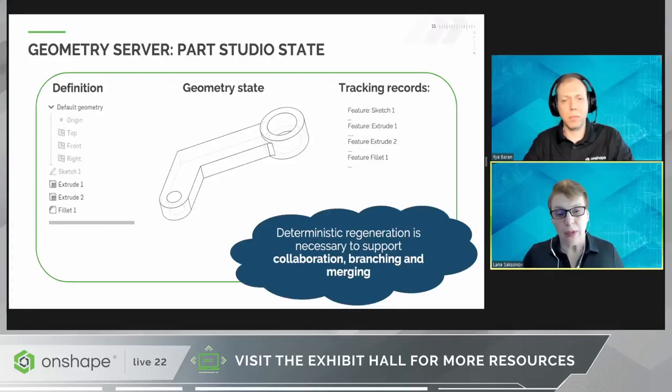Such a requirement means that the regeneration of every feature can depend only on the state created by the feature before it and its own parameters. There can be no dependency on what happened the last time when the feature was regenerated, because there is no concept of the last time. The determinism requirement dictated the design of Onshape's robust reference solution.